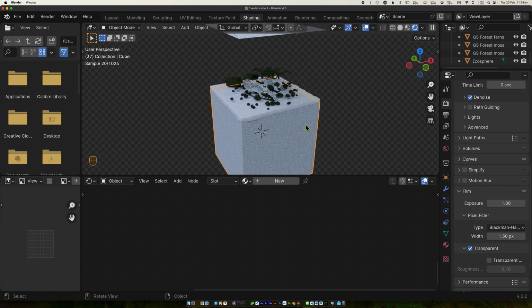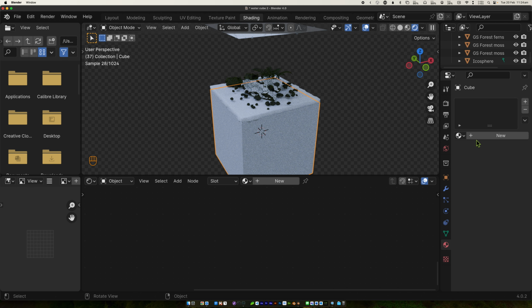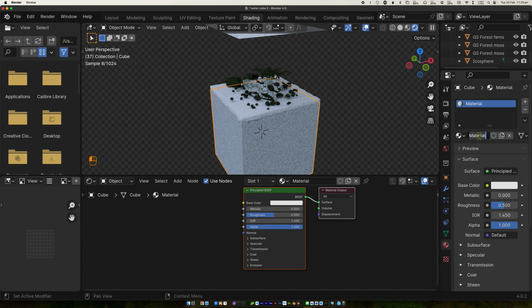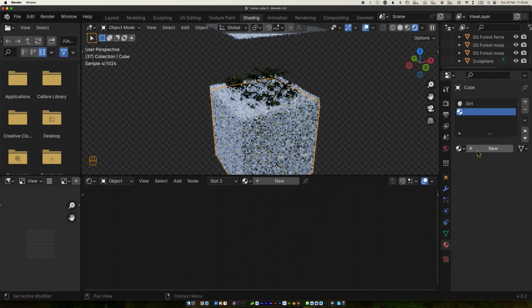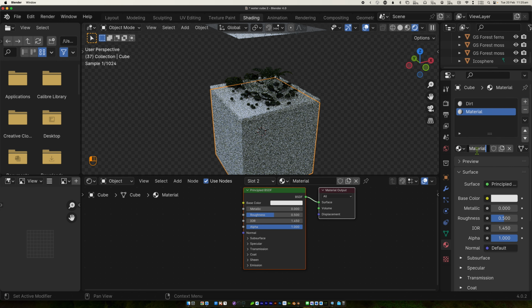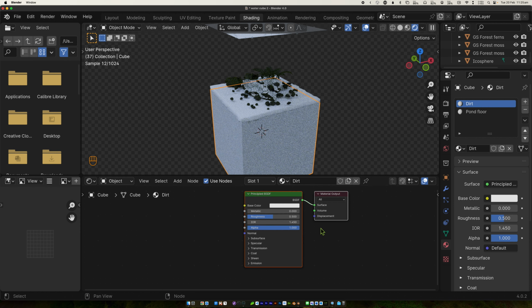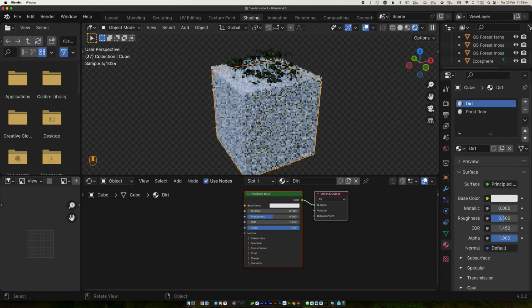Okay, so back with the cube selected, I'm going to create a new material. Actually, I want to put two materials on this cube, so cube material, we'll have the dirt material, and then we'll have the, I guess, like the pond floor. Okay, and then it's a matter of getting our materials and mapping them to this cube.